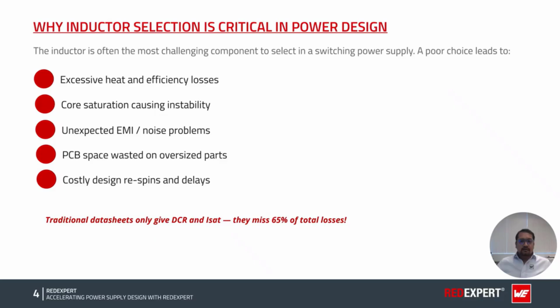As you know, the inductor is often described as the most challenging passive component to select in a switching power supply. And there is a good reason for that, because a poor inductor choice leads to a cascade of problems: excessive heat and efficiency losses, core saturation that causes instability, unexpected EMI and noise issues, wasted PCB space from oversized parts, and most painfully, costly design respins and delays.